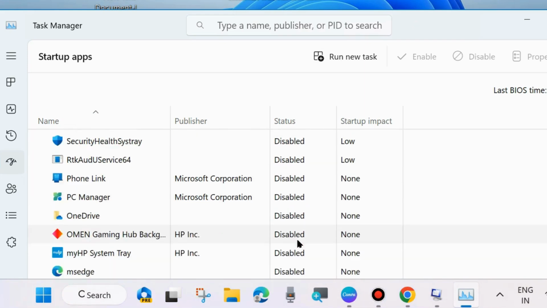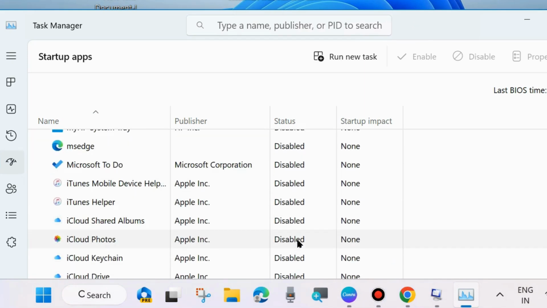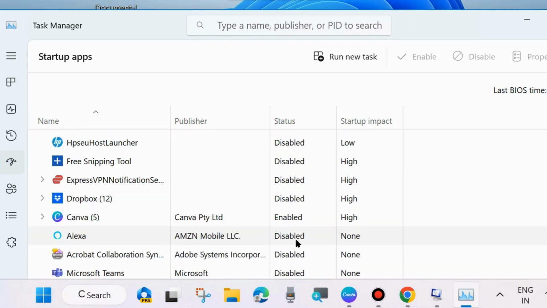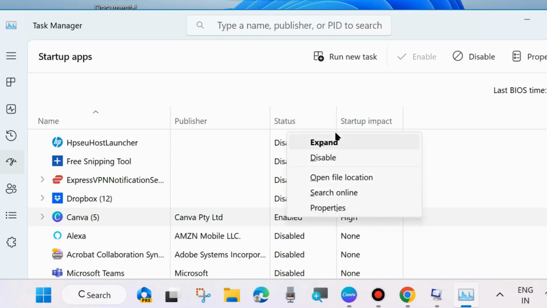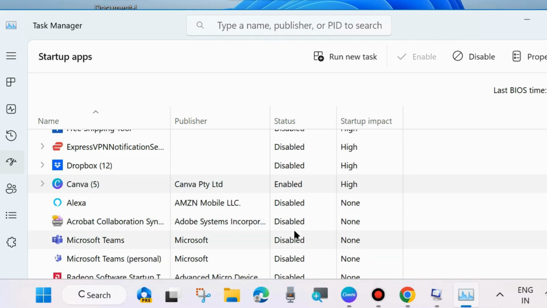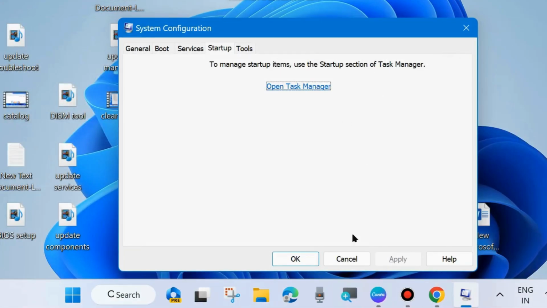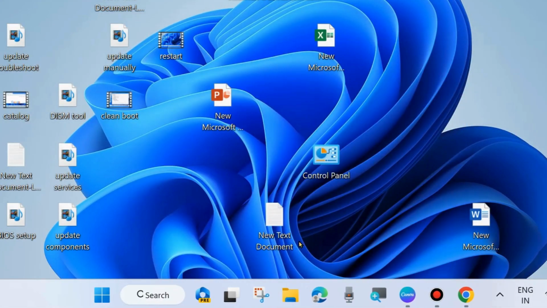If you find any enabled app, simply right-click on it and choose Disable. Apply this process for all the enabled startup apps on your system. After that, restart your system and your file copying stuck in the middle error will definitely be resolved.